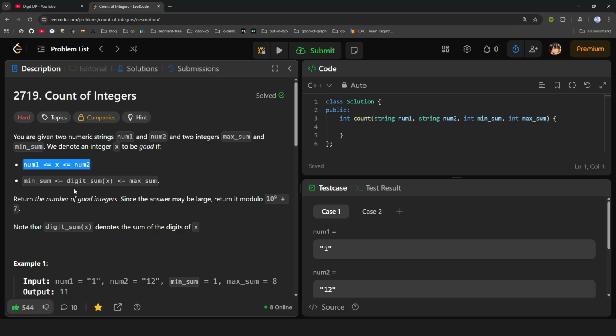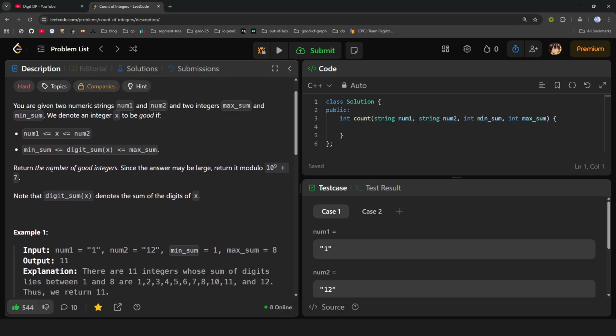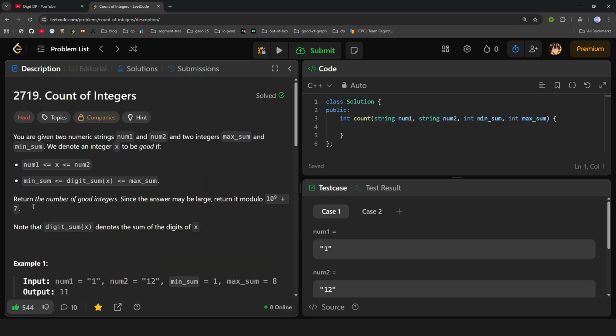The second condition is that the digit sum of that x should lie between min_sum and max_sum. So what does this digit sum actually mean? It means nothing but the summation of all the digits present in the integer x. If these two conditions are satisfied, then we will call this integer x a good integer. We have to return the number of such good integers present. Since the answer may be large, we have to return it modulo 10^9 + 7. Here the definition of digit sum of x is written, that is the summation of every digit present in this integer x. So this is the problem.